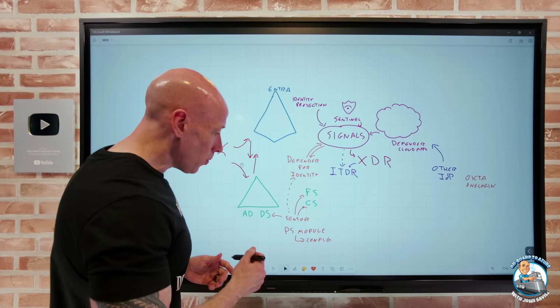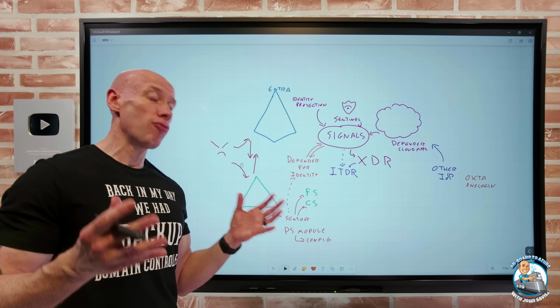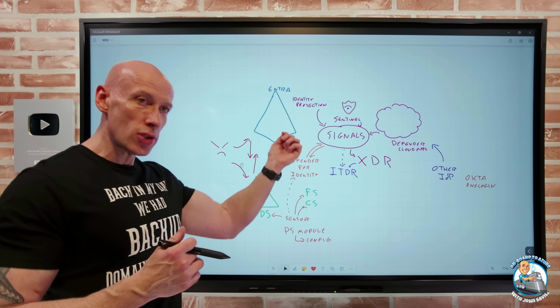So I hope that was useful. I hope that kind of makes sense what Defender for Identity is. Yes, it gives me new signals, but it also then acts on its signals and signals from other places to really just bring into that complete ITDR story, all in now that single interface that is Defender.